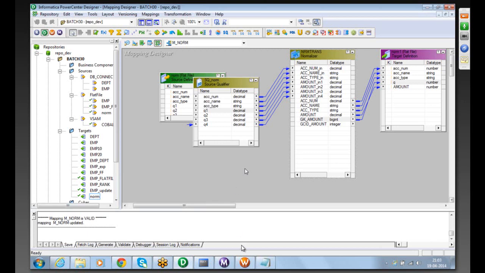So everybody please practice on these transformations. If anybody has any question, please send out a mail.